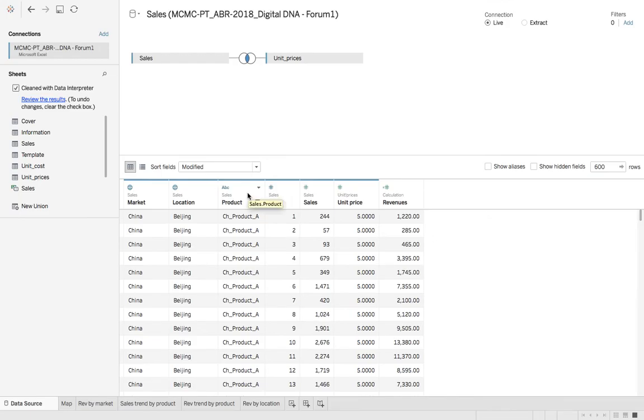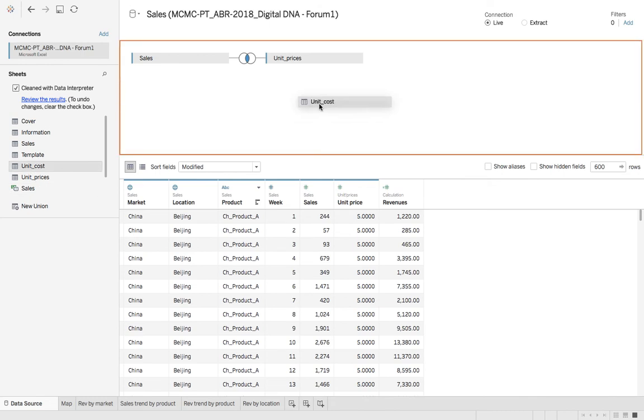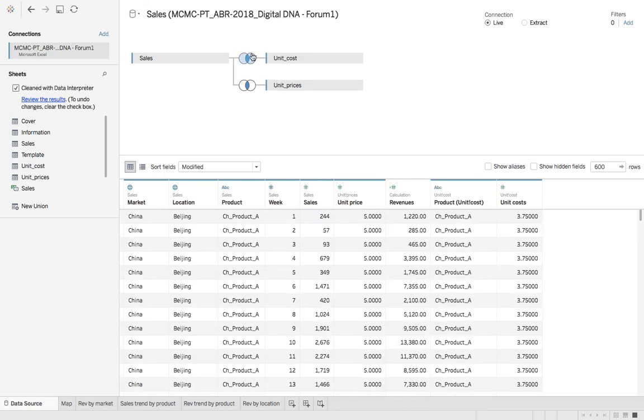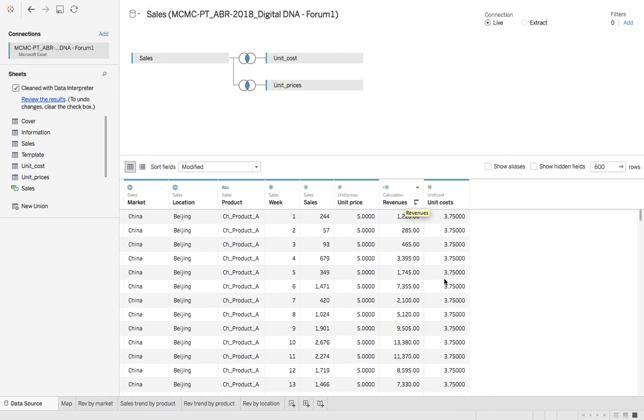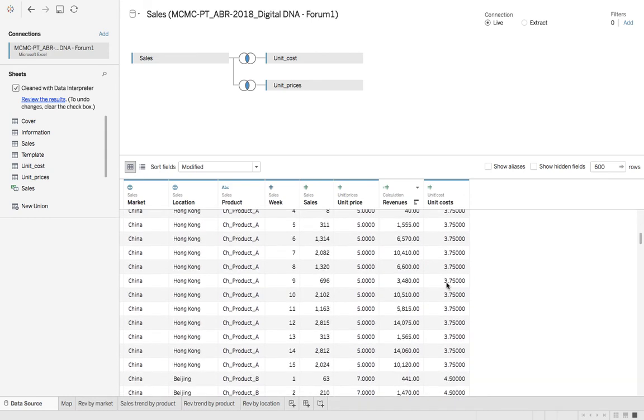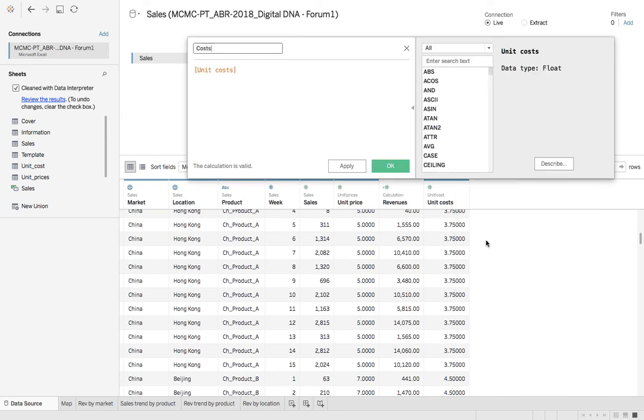Here we have the data source and we can insert the unit cost as we did with the unit prices. Again, we have the join done automatically by Tableau. We hide the product here, and we have the unit cost. And we can see that not all the products have the same unit cost. So let's create a calculated field with the total cost, which is the unit cost times the sales, and click OK.